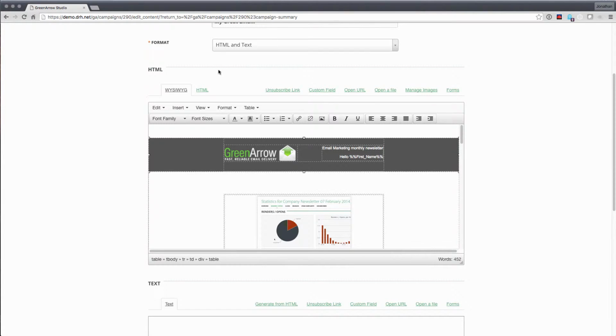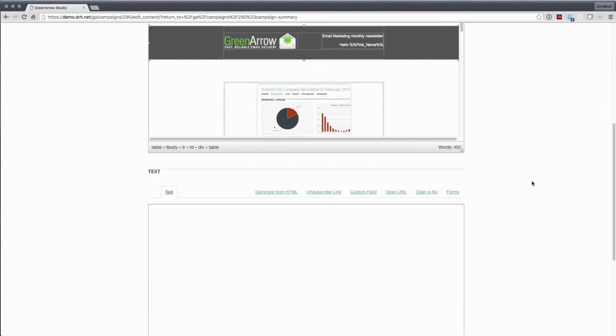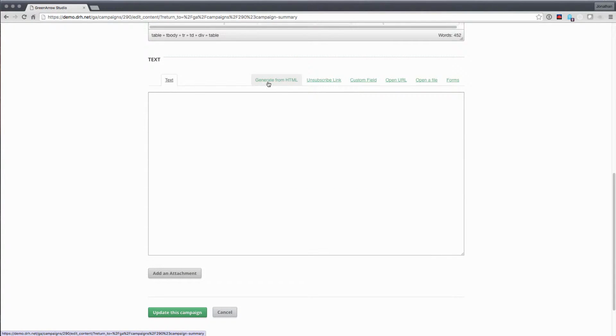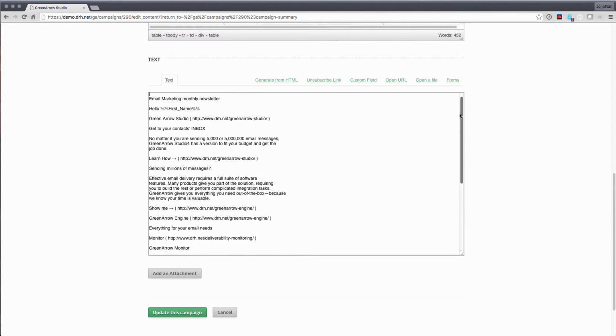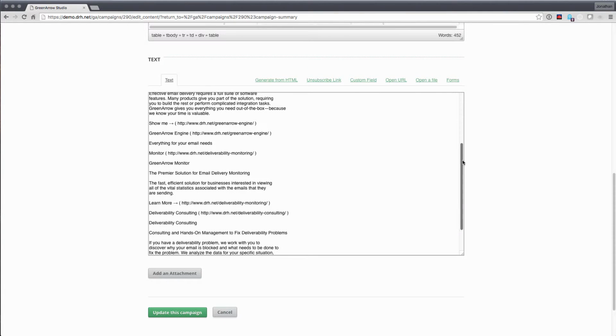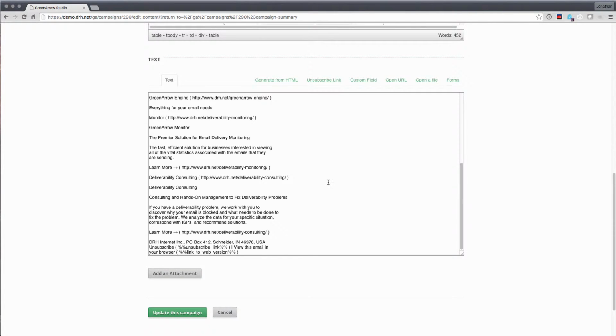Once you're happy with your HTML email, if you'd like to convert it directly to text, you can click this button. GreenArrow puts the links in parentheses next to the text. It does a pretty good job of converting, but you'll want to take a look through the text version to make sure it looks exactly the way that you'd like it to.